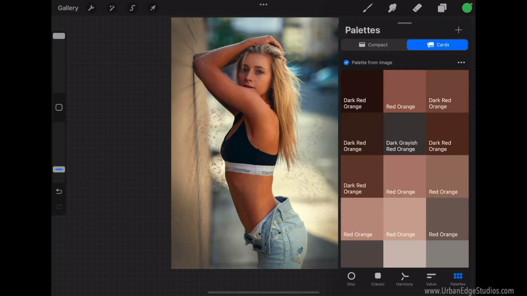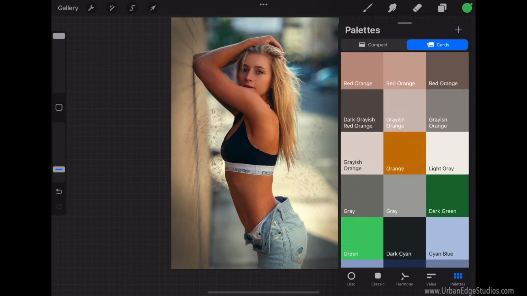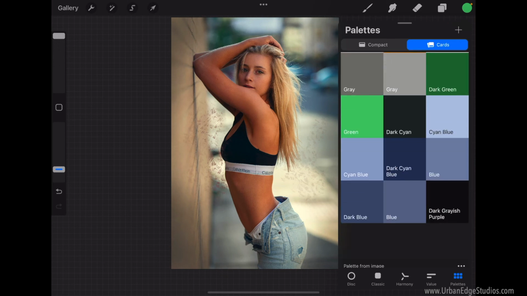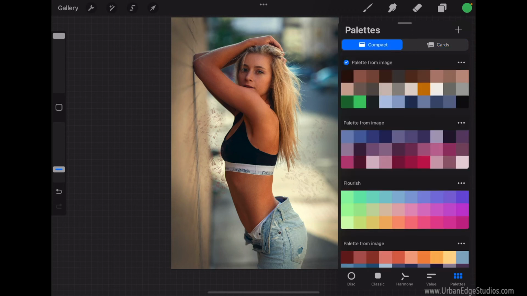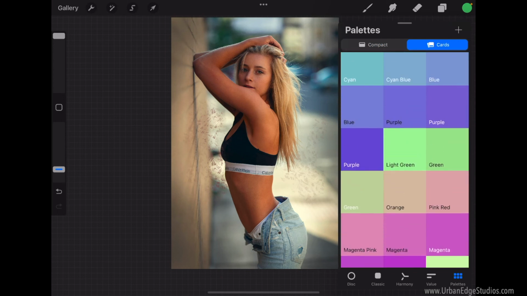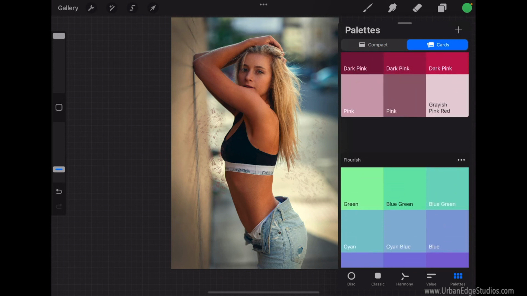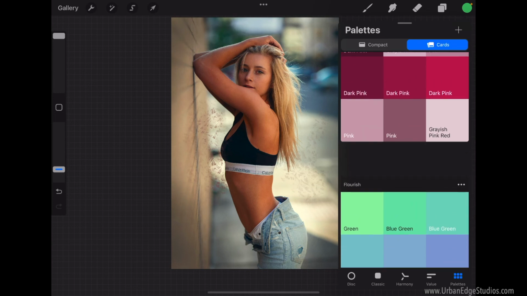So now we actually have cards. So these are color cards, and it names grayish orange. How unique. Dark cyan, very nice. Cyan, blue, all this good stuff. So we've got these palettes that are kind of built in here. So depending on what you're looking for in the project, yeah, this could be really cool here. So set as default, duplicate, share, all that good stuff.